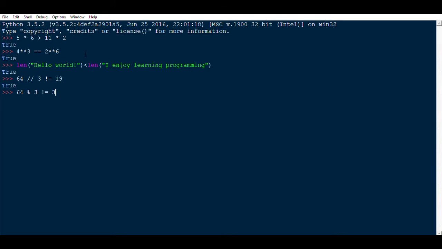And remember, mod is the remainder after division. So we're asking, is the remainder from 64 divided by 3 not equal to 3? And Python returns true, because in fact we know the remainder should be 1, and 1 is not equal to 3.